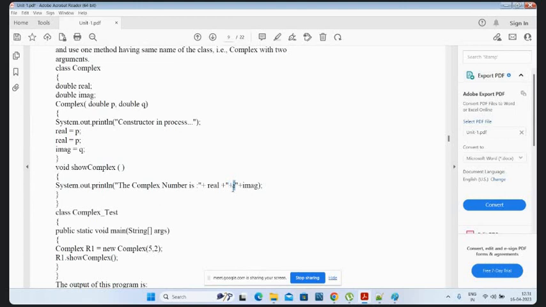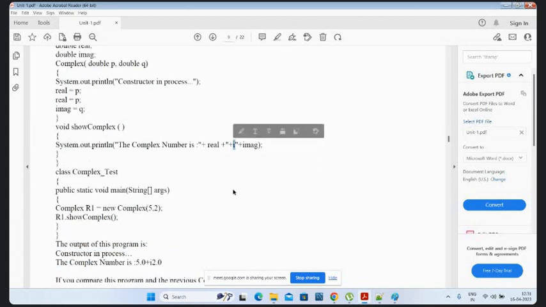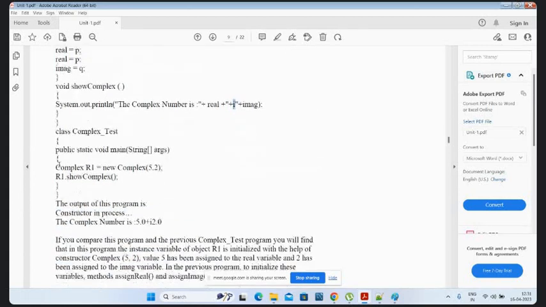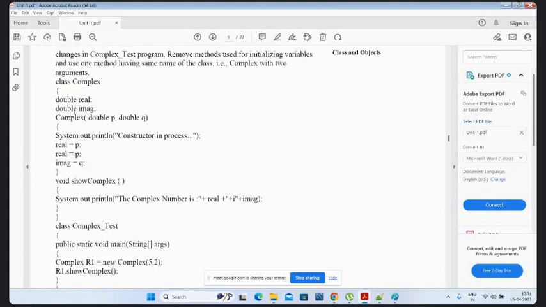Imaginary part always starts with i. Do you know about the imaginary? Yes sir. So here they created one constructor passing the two values. 5 is the real, 2 is the imaginary part. R1 dot, and the complex method you display this way. Whatever value you pass, you assign to these variables.